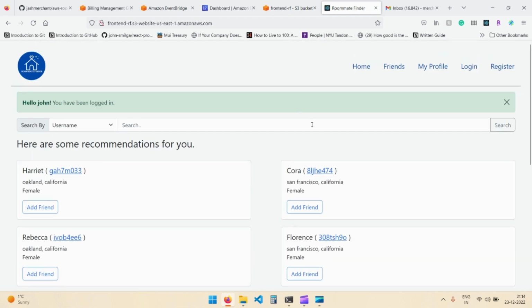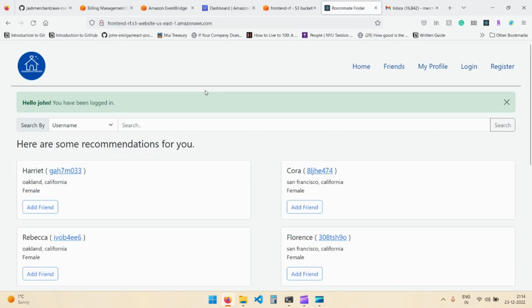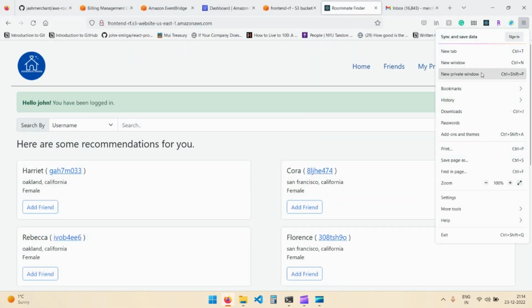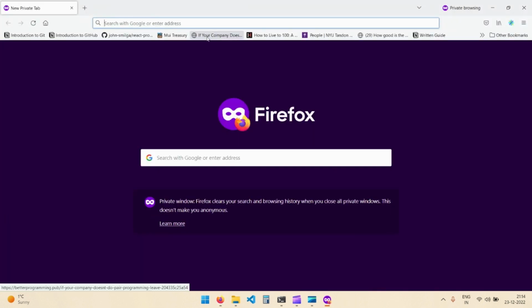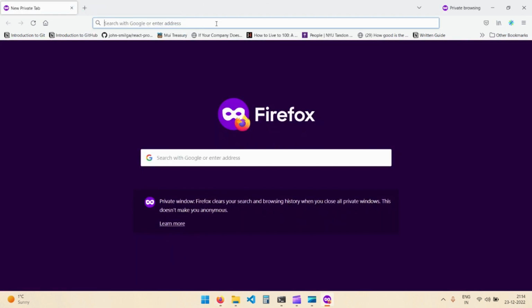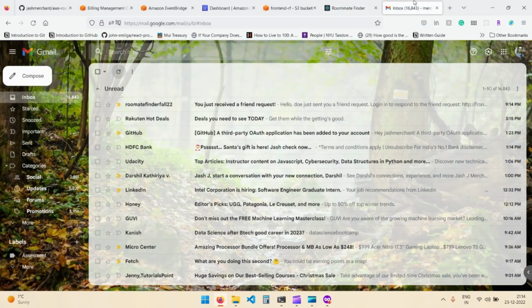So let's see if the email has come yet. Not yet. Well, we can try looking into the chat functionality till then. So let me try logging in to a different account to demonstrate how the chatting works between two users.